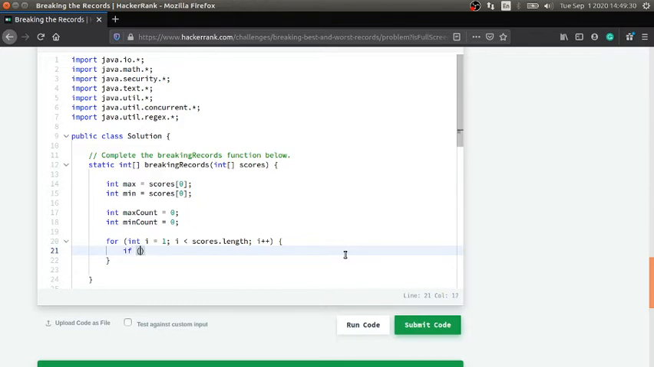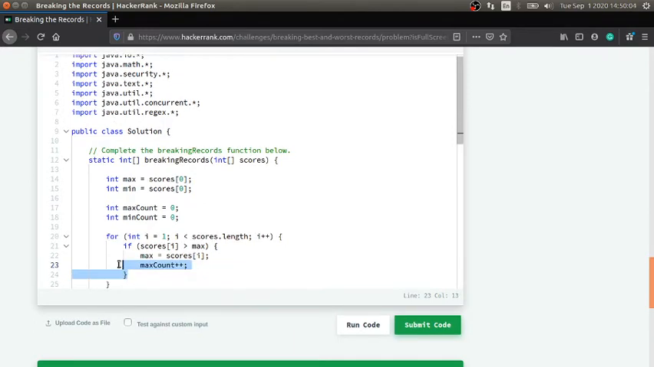If we have scores of I, that is if we have the current element greater than the max element, which is the previous maximum of the scores, then we are going to have a new max record as scores of I, and max count we are going to increase by 1, and we are going to copy paste this thing for the min.